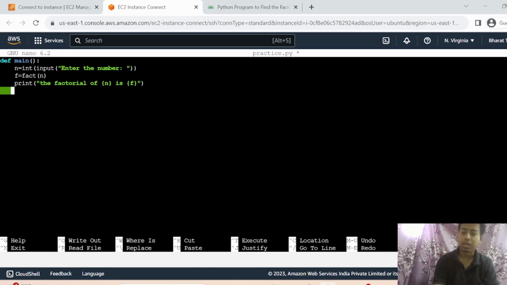Now, this is about the main function. It will call another function, but to execute it we want to set a condition here, right? If __name__ double equals to __main__, and we can close it, right? If __name__ equals __main__, call the main function, right?